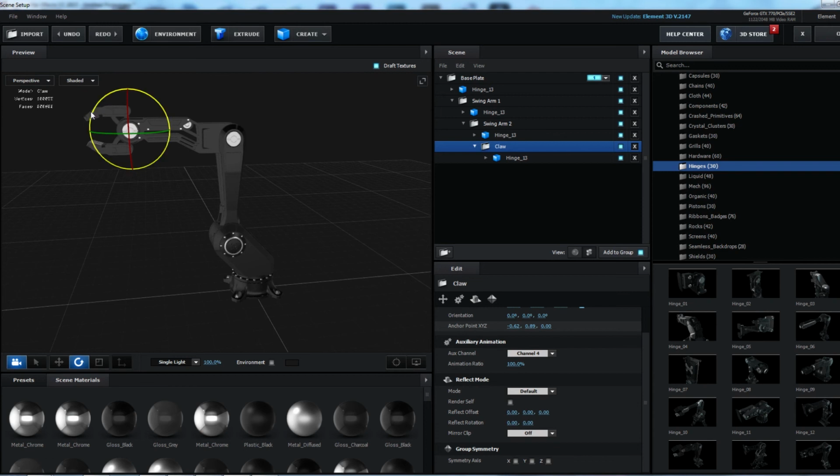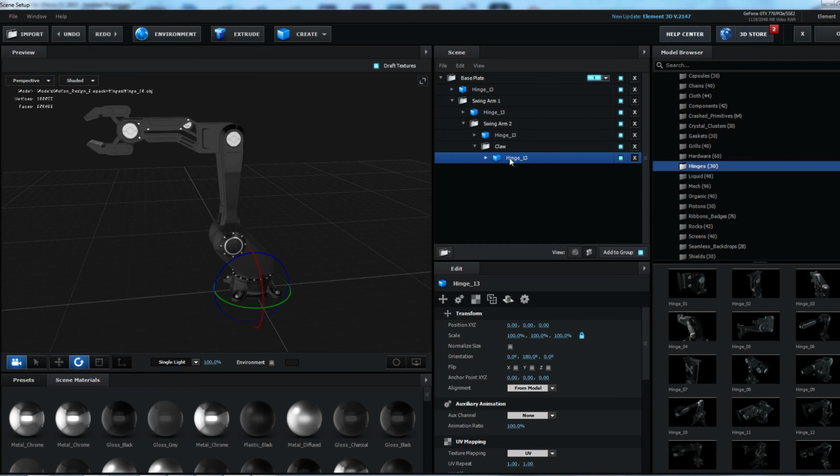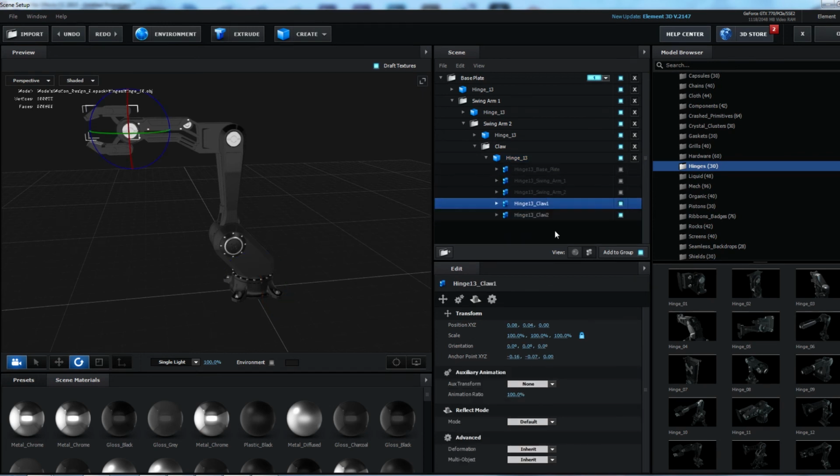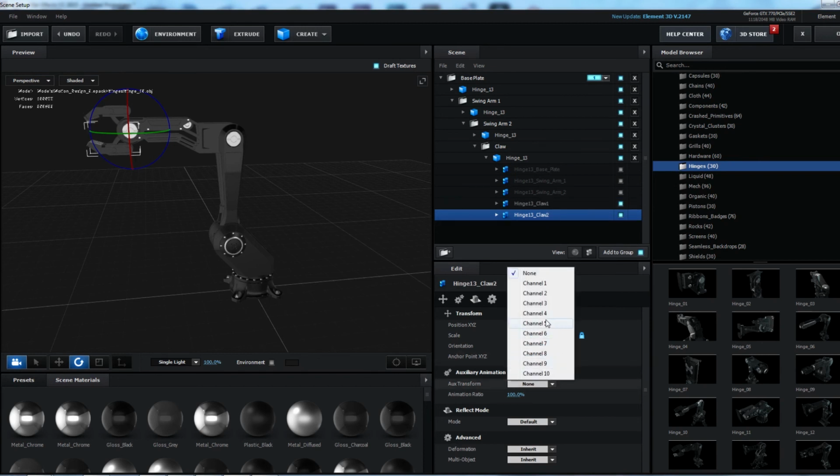This will allow you to rotate the claw like this, but if you want to be able to animate the individual parts of the claw, let's call them the fingers, open up the claw folder, click on this model part here, open up the list of the parts, and you see claw 1 and claw 2. All you have to do is assign them to different auxiliary channels. Since the first 4 auxiliary channels are already taken by the upper hierarchy, you select claw 1 and select channel 5. Claw 2 will be channel 6.